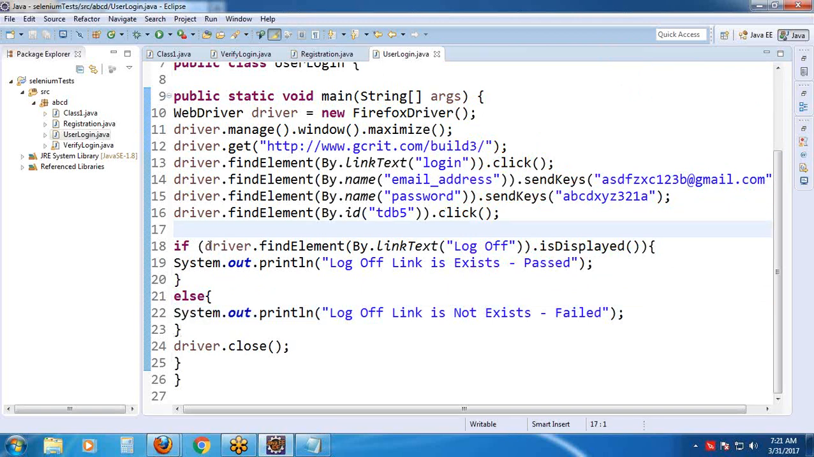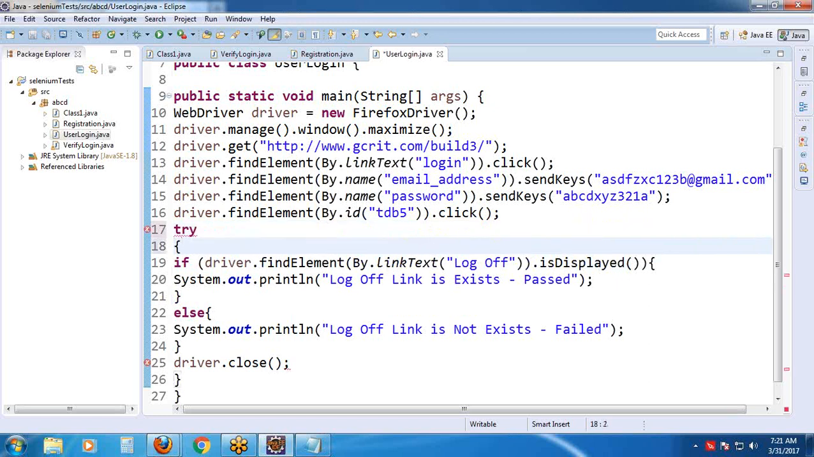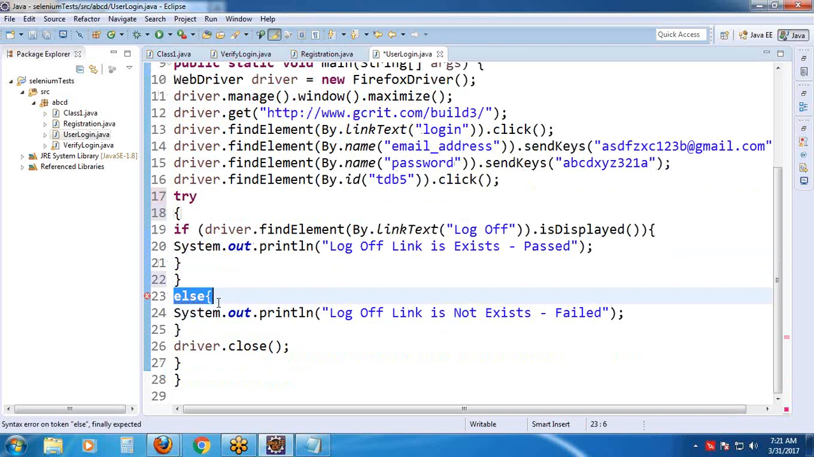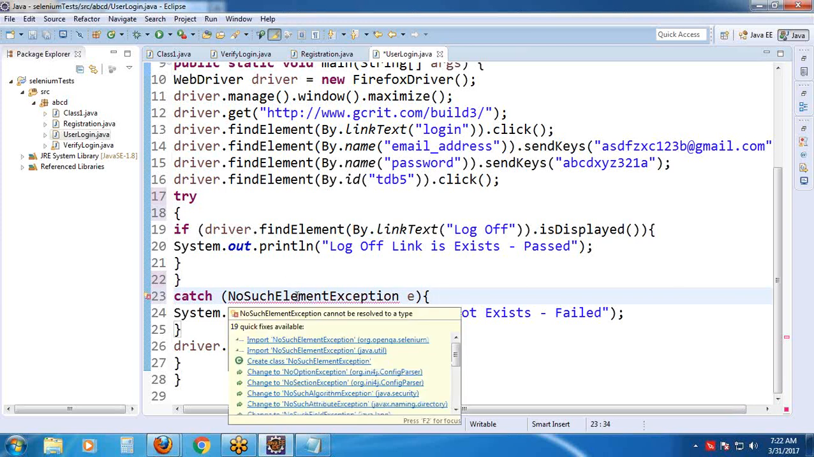Where does the problem start? We are using this capturing in the same statement before the if. Yes, sir. Before the if, try, open curly braces. After the if condition, close the curly braces. Next, instead of else, write a catch block: catch, open parenthesis, NoSuchElementException, then any exception name. The name is mandatory, user defined, no restrictions. Next, import NoSuchElementException from org.openqa.selenium, not from java.util. Carefully.